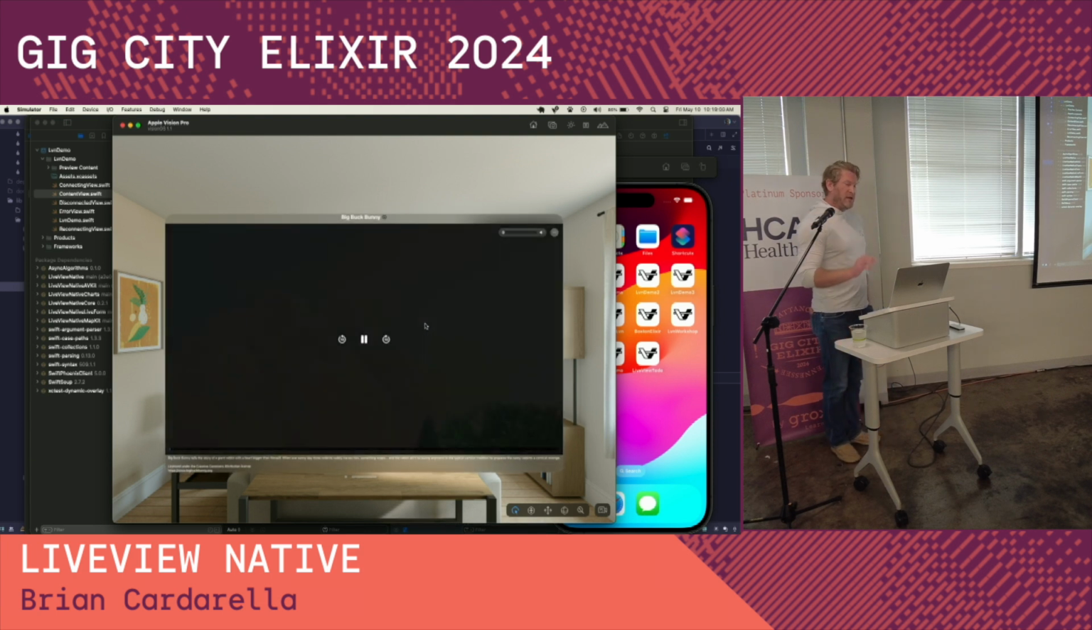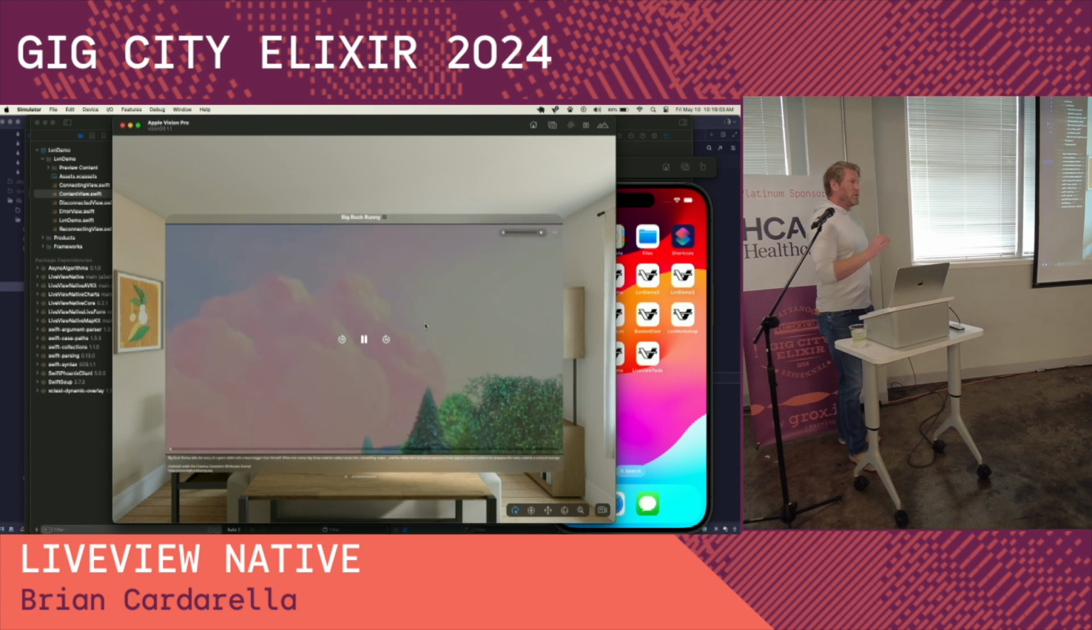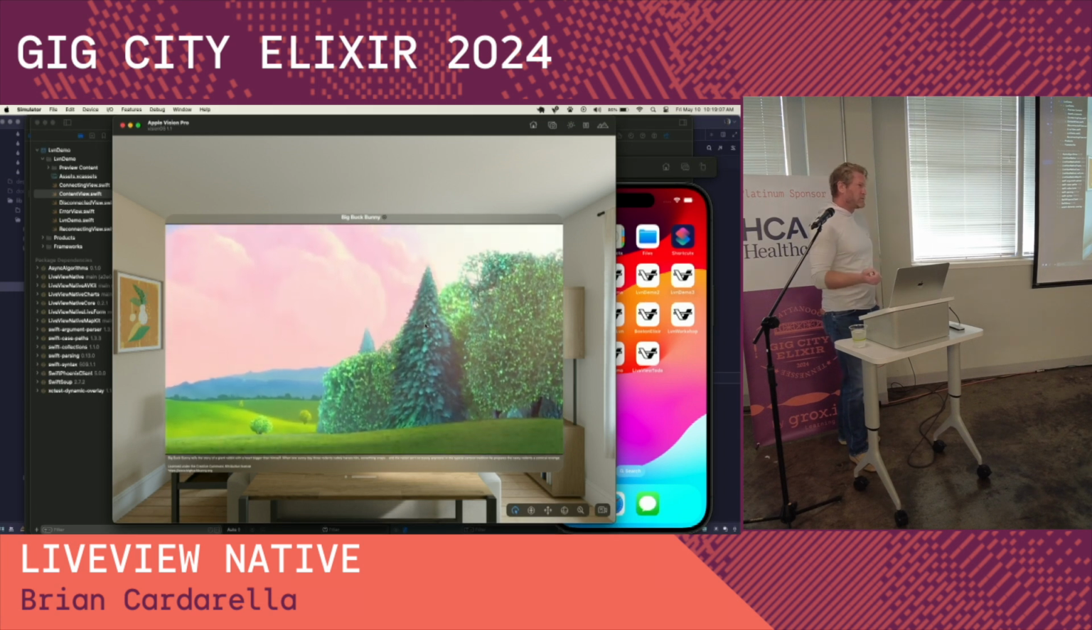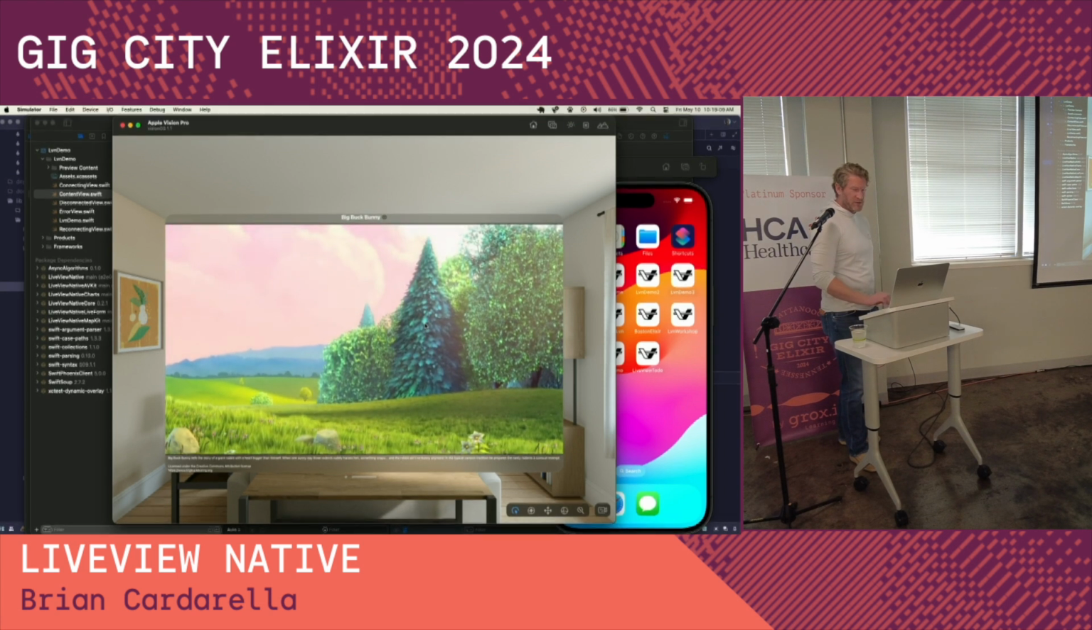And to be clear, this is not a Vision Pro compiled application for iPad running. This is not an iPad application compiled for Vision Pro. This is actually a Vision Pro application.